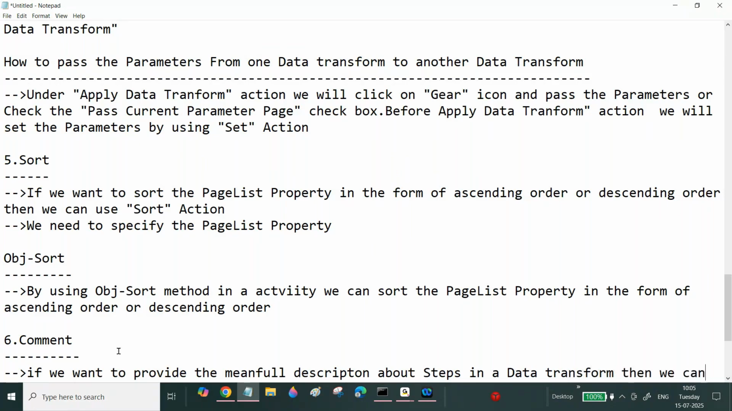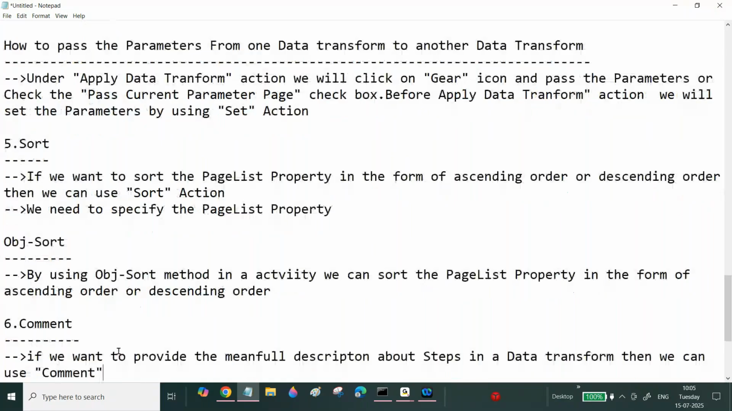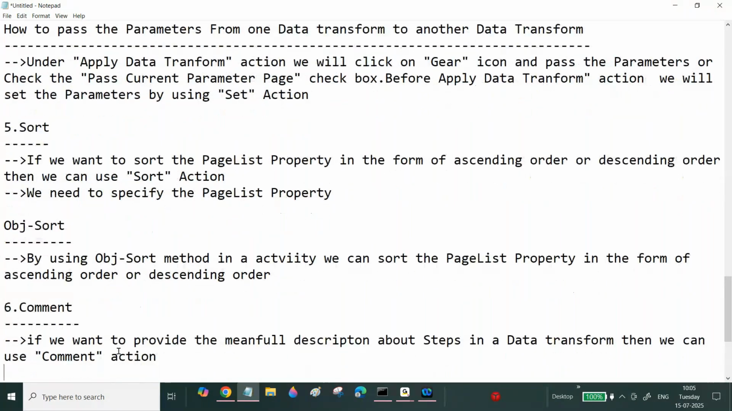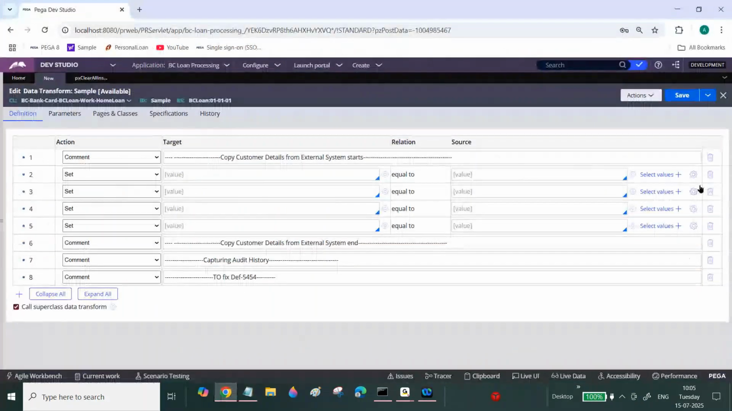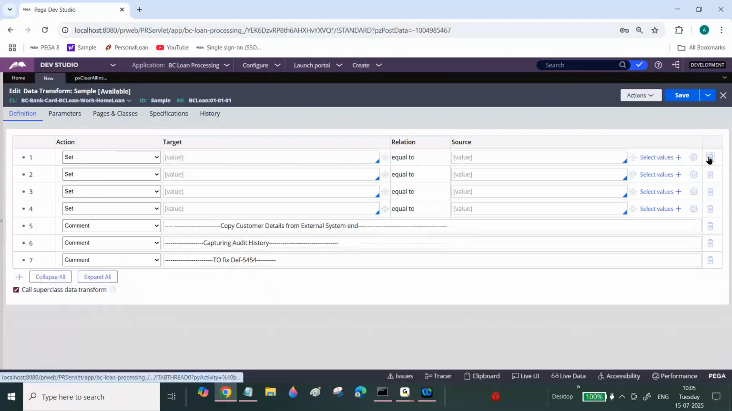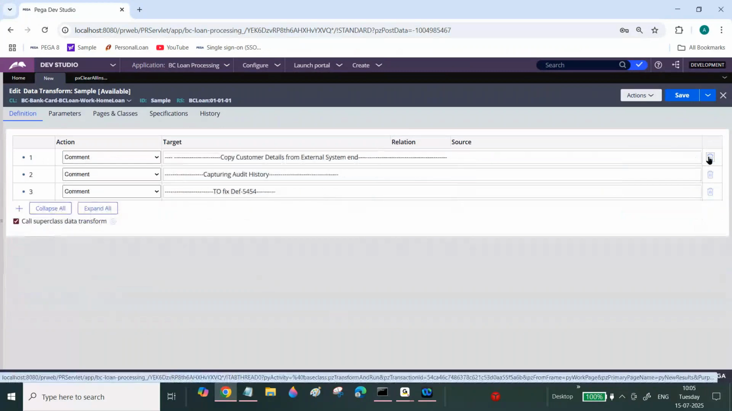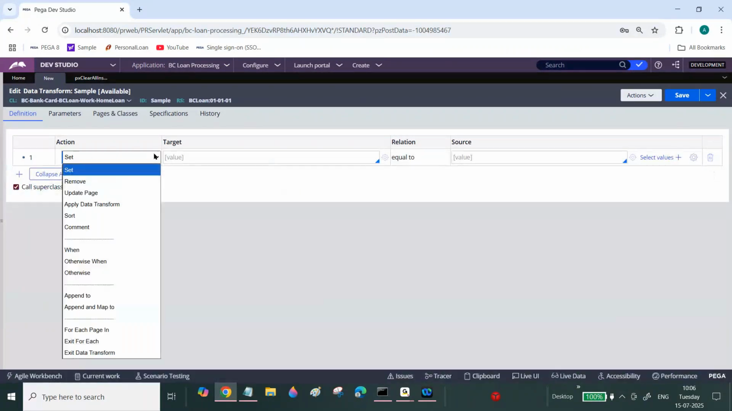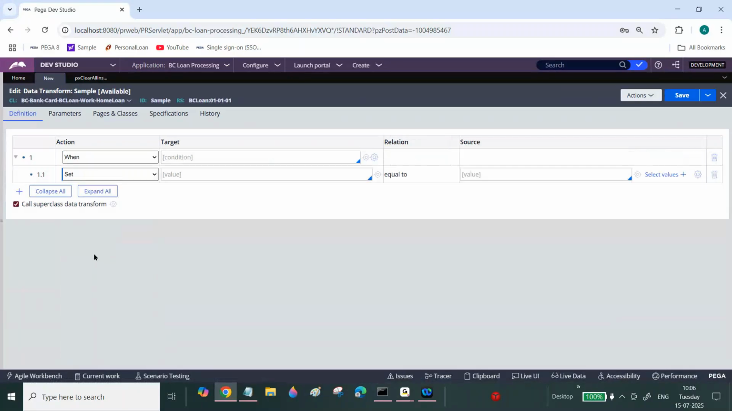Then we can use comment action. Okay, comment action. Next one is when. Yesterday we discussed a few examples based upon the when condition.